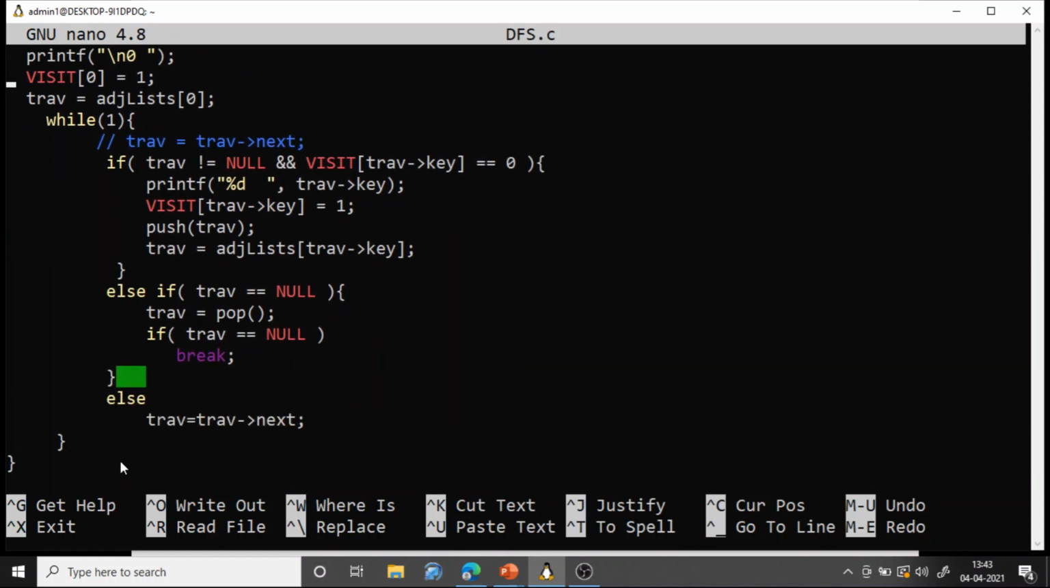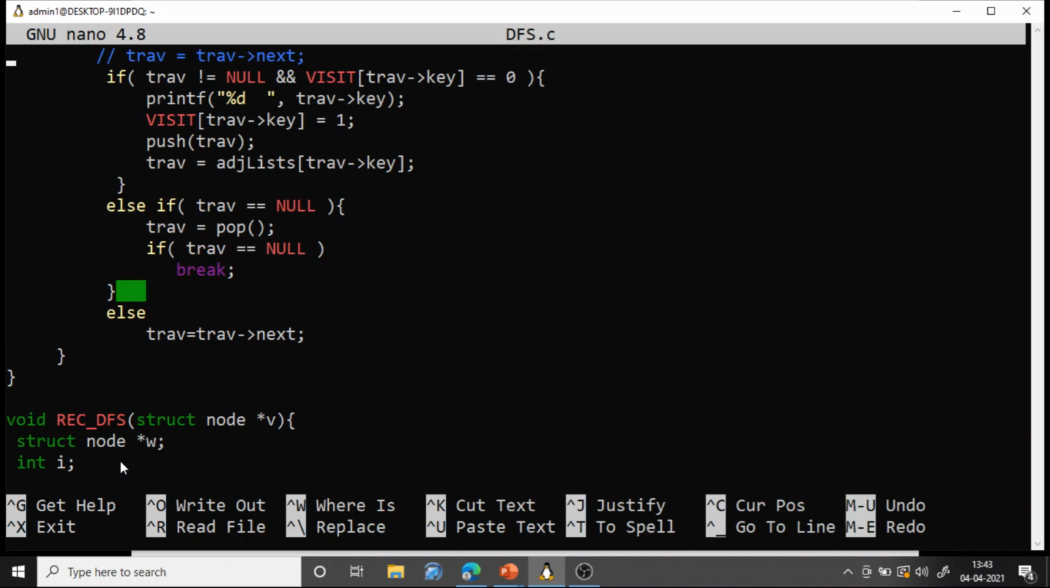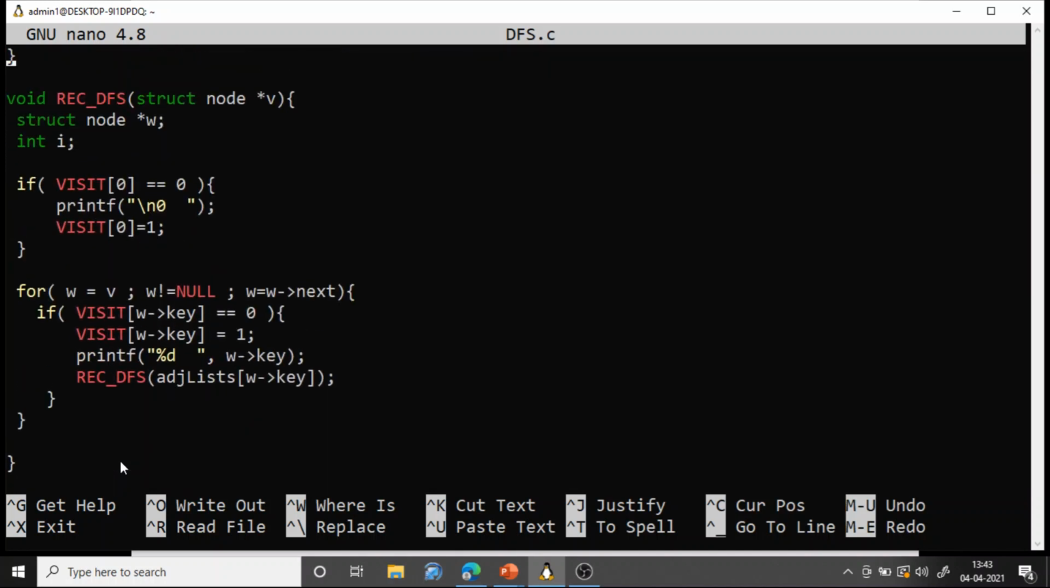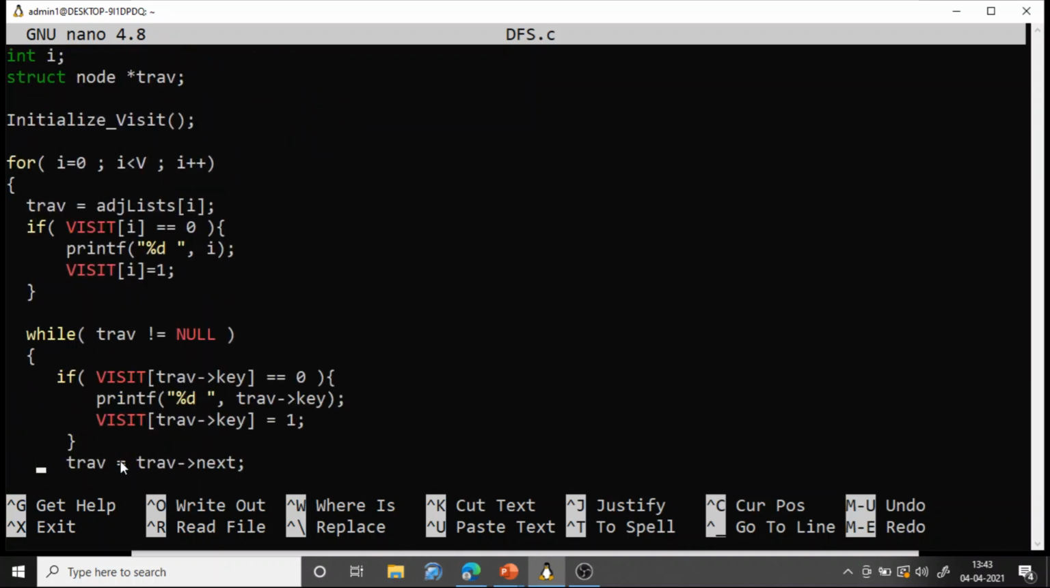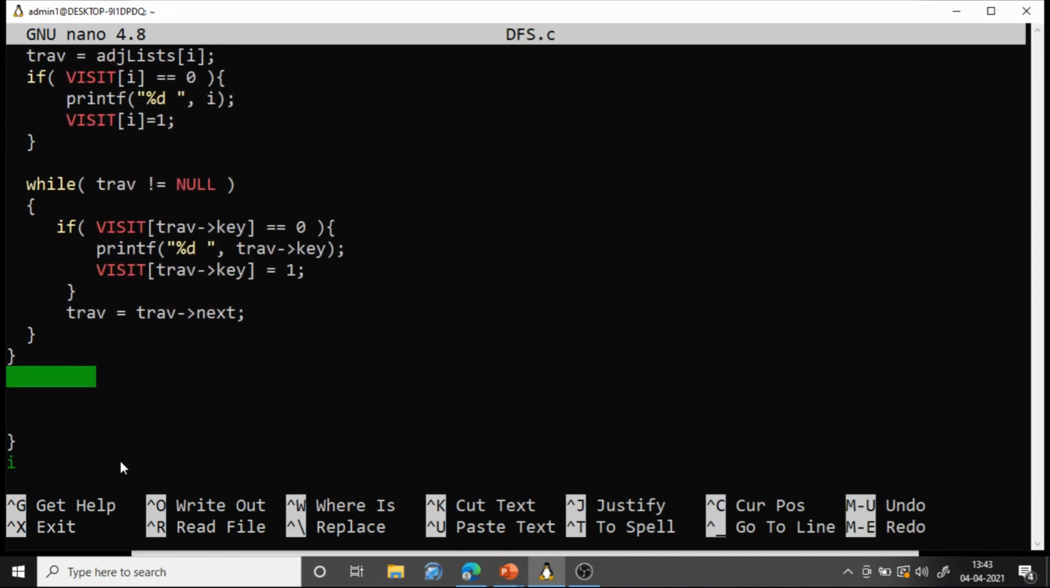So you should also write this code, so that you know really what is happening. In the recursive code, whatever we have discussed in the non-recursive code, all these things will happen, but automatically. So this is the recursive code. I'll show you how I'm calling it from the main function.